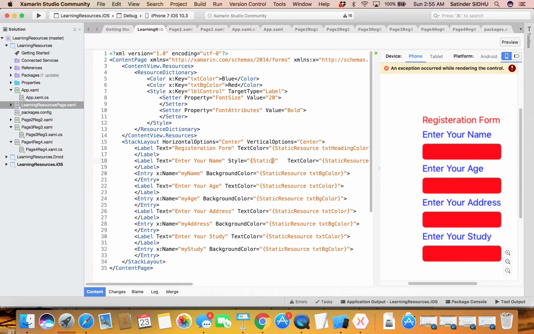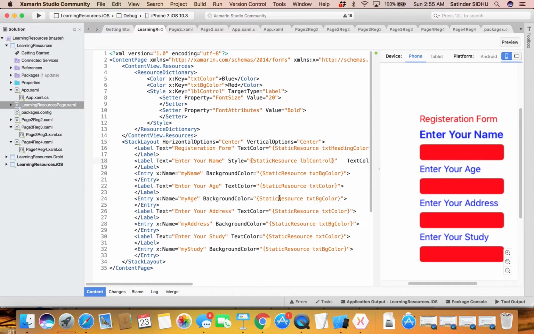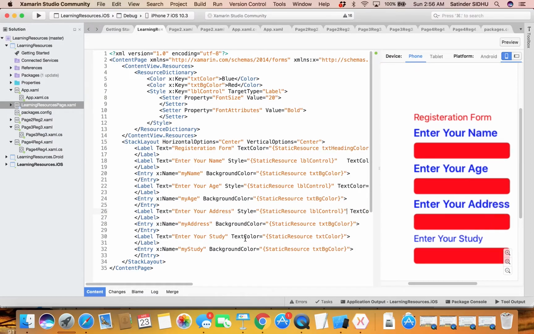You say static resource, you say the label control, and see right away it started using that. And now I can take this and put it in the rest of the labels also. I must have messed up something. Yes, I did that. And then I can put it in this label. See, they are taking effect right away.